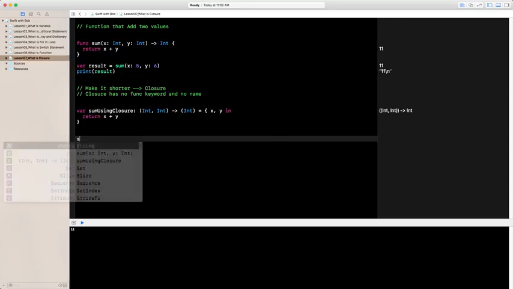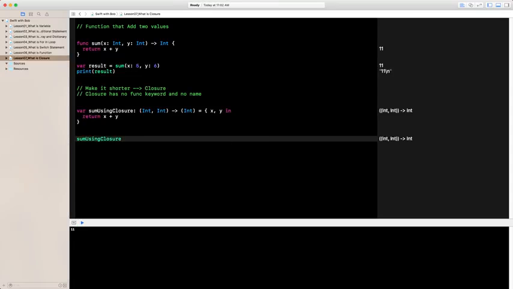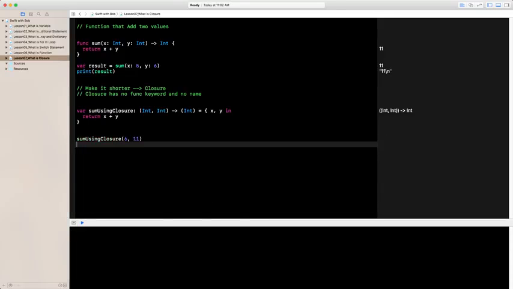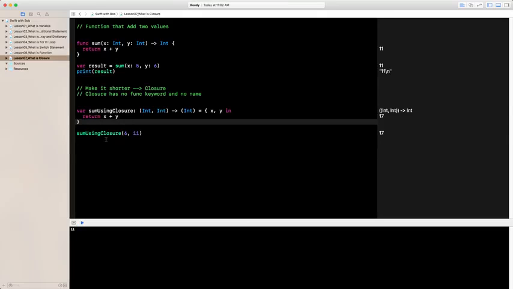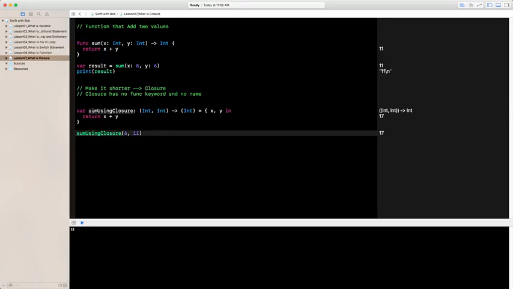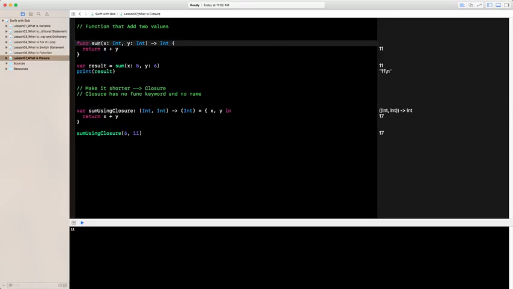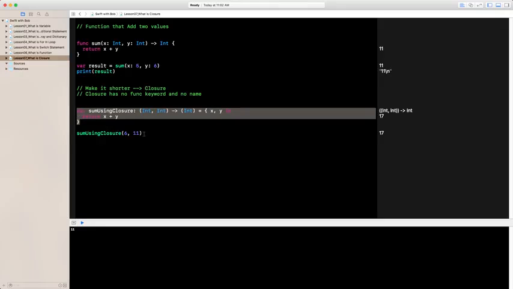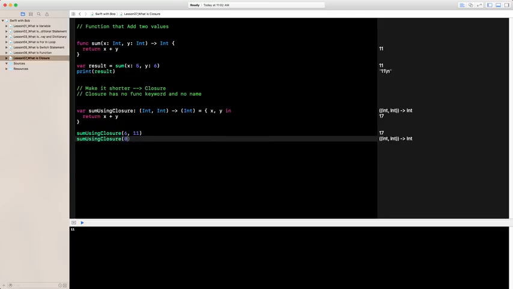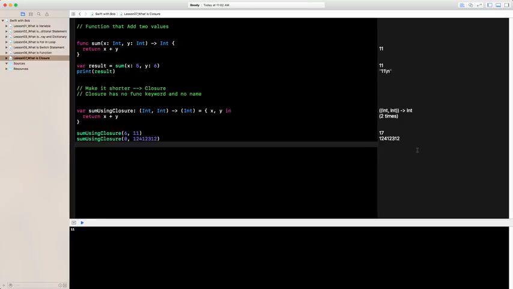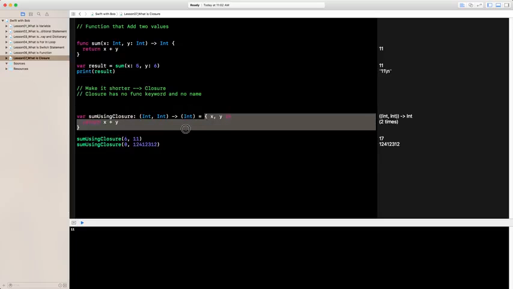Return x plus y. Now if you call the sum closure and it asks you to input two values, you type two values, 6 and 11, and it's going to give you 17. This is more concise because we don't need to use the func keyword. We don't even need to use the word sum. We don't have to name the function. This is how you return a value. You can do it multiple times. You can even do 0 and some real number. It's going to give you the result. This block is called a closure.